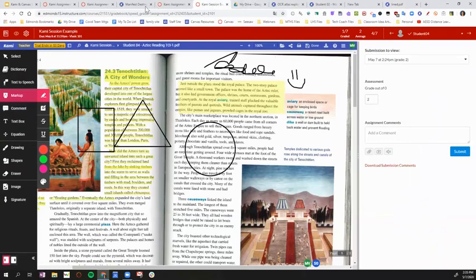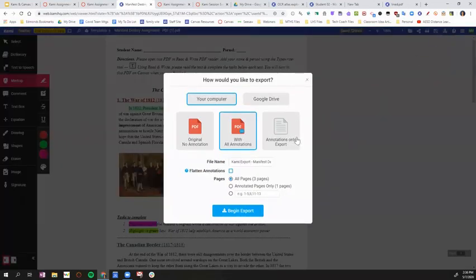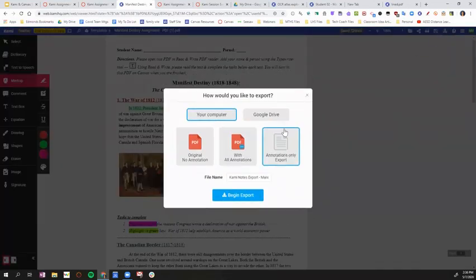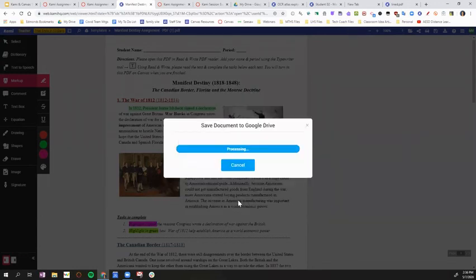Let me find one. I have to open it as a, here we go. So if I highlighted a couple times on this document, anything that I annotate, anything that I change, I can download those annotations, and I can do an annotation only export. So it's only going to gather the things that I annotated. Let me just change this to annotations. And I'm going to download it to my drive and export it. Let's just take a look.